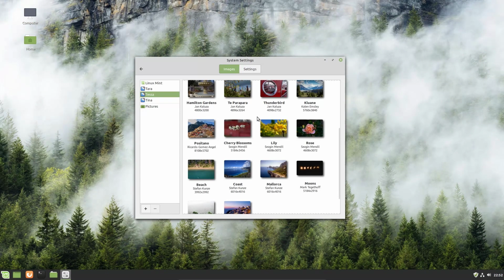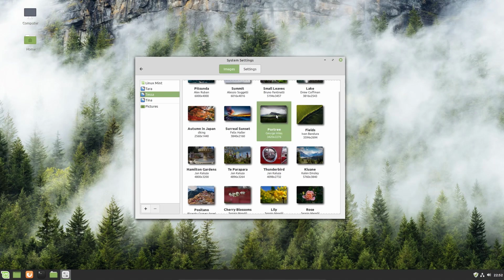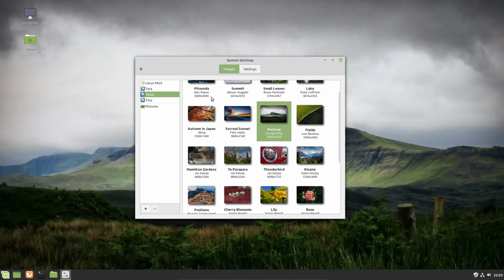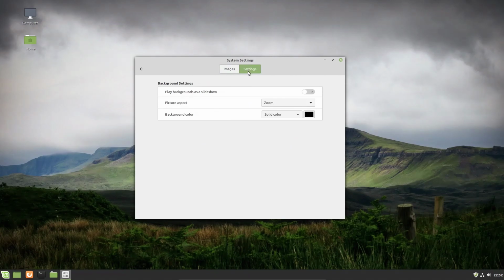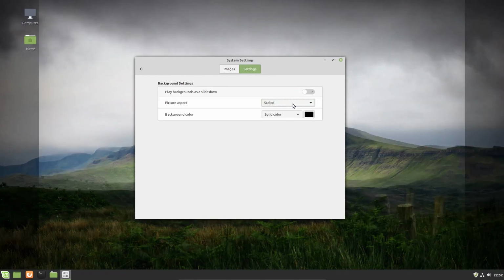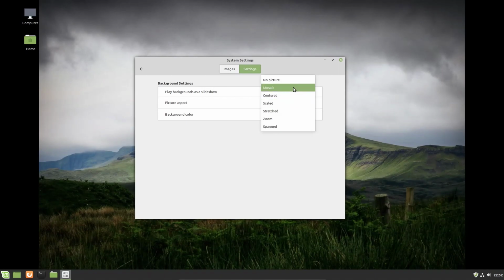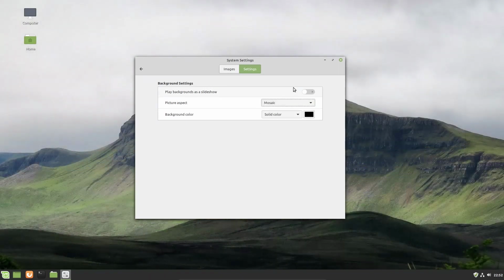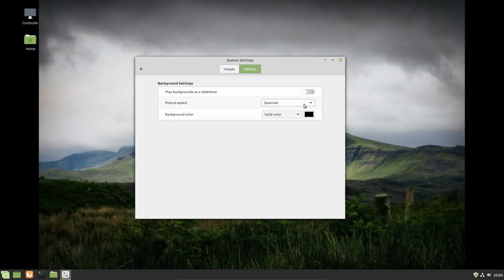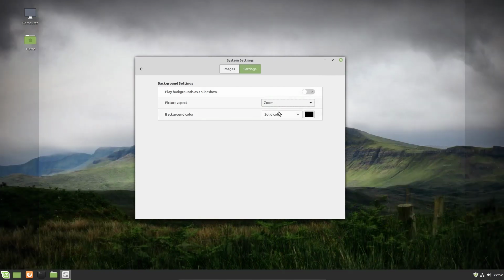As always, Mint comes with a nice variety of backgrounds for you to choose from. If you want to make modifications specifically to it, you can go into settings up here. These are tabs that allow you to change the window to work with that particular area. So if you wanted to zoom, or you wanted to scale it, or you wanted to, hey, get creative and do a mosaic. So different ways that you can modify the image in the background, even playing backgrounds as a slideshow.